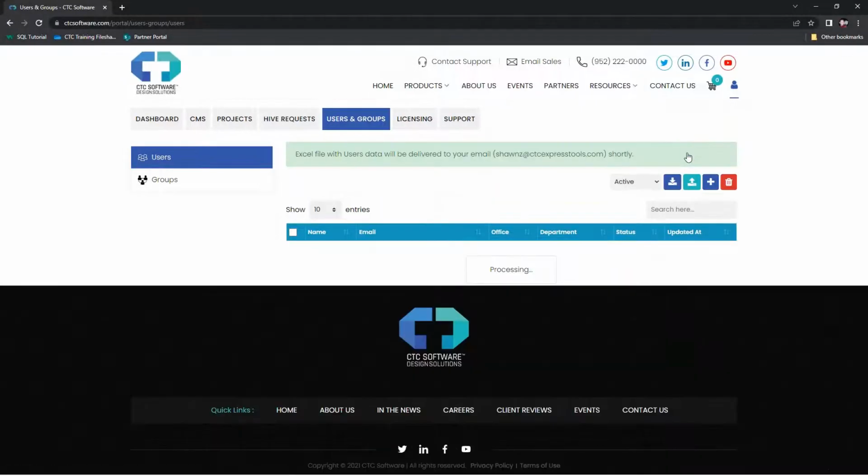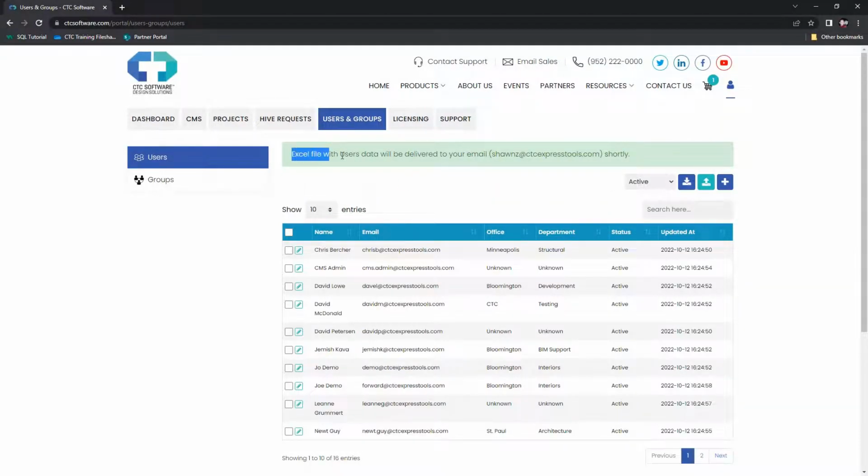I'm going to go ahead and click the download list of users. It tells me here that an Excel file with my user data will be emailed to me shortly, and that will just simply appear inside of my email system whenever it's ready. Usually takes maybe about 60 seconds for me because I've got a fairly small company here of a few users. In fact, it's already there. So I can simply download that.